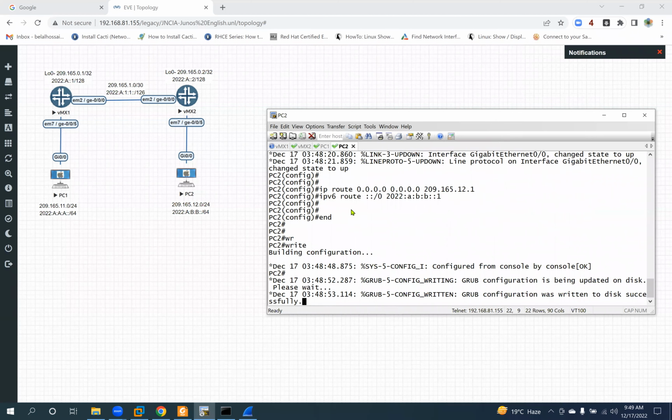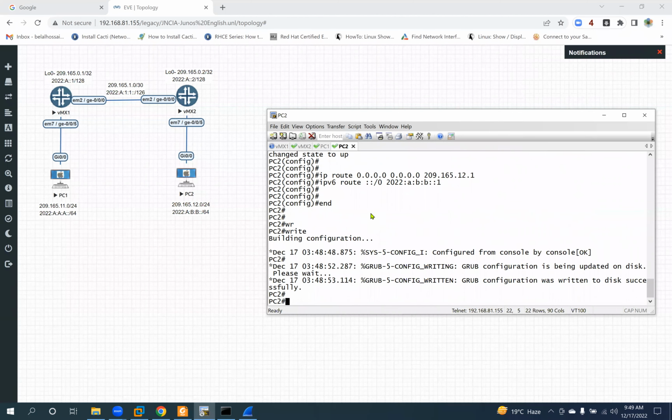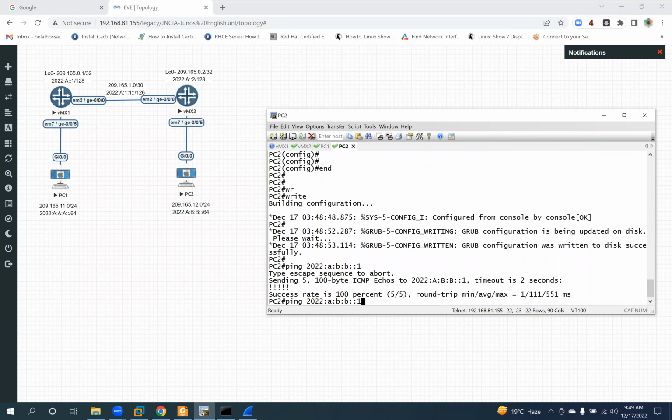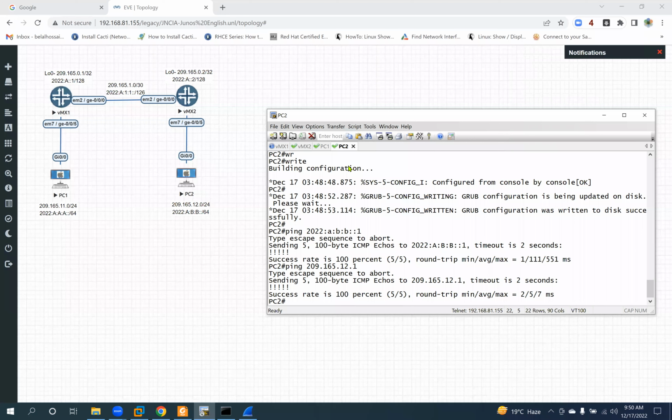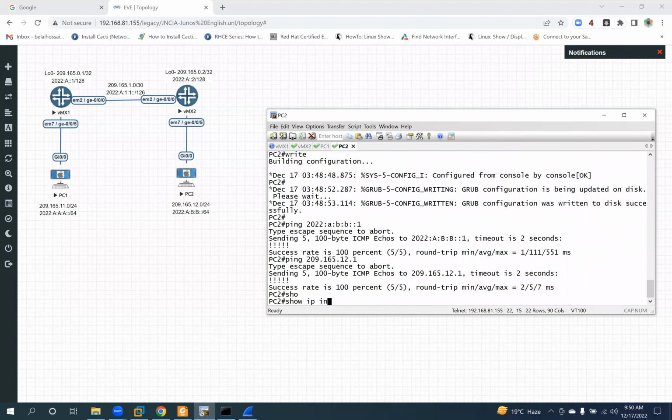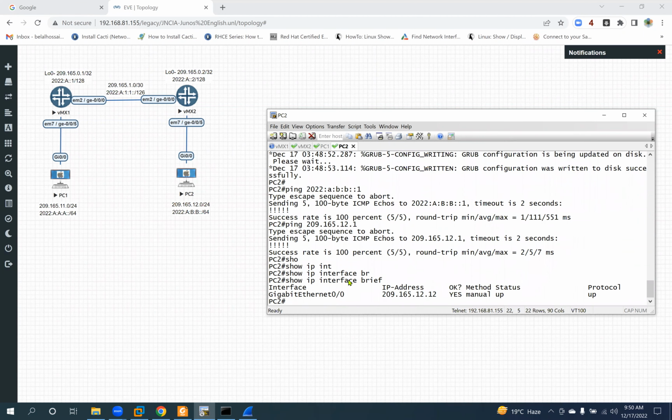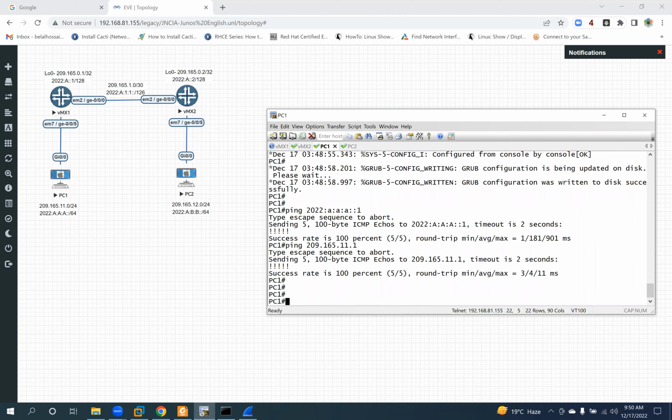What is the status of PC2? Ping IPv6 gateway, yes, it's working. And check the IPv4, yes, it's working. So show IP interface brief. PC2. PC2 IP address is 12.12 from PC1.